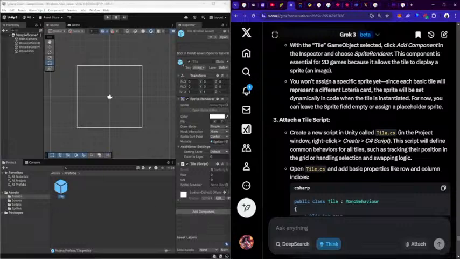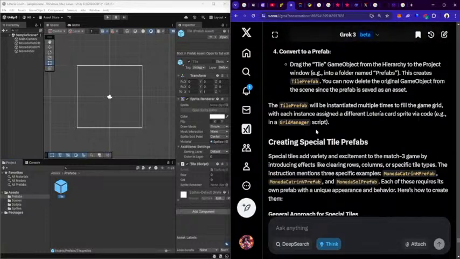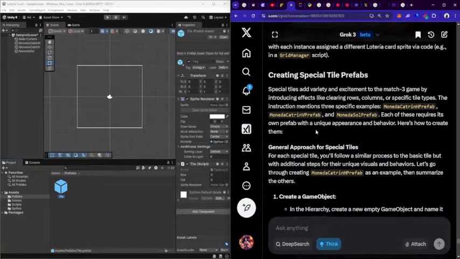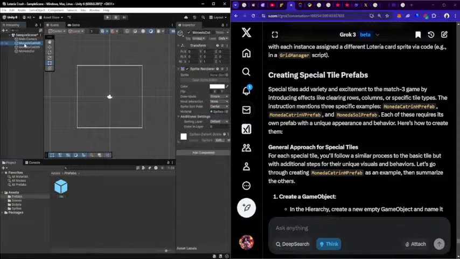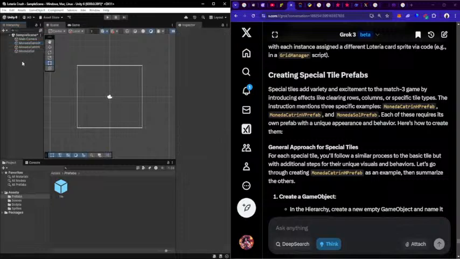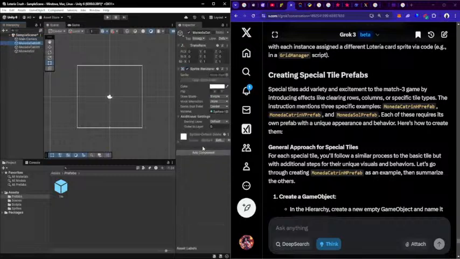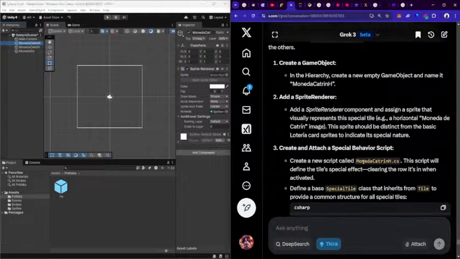And let's go to the special tile prefabs. Okay, so I created these up here. 1, 2, 3, moneda Catrin H, Catrin V for vertical, H for horizontal, and then the moneda sol that clears the whole grid, which is that disco ball thing in Candy Crush. So we're gonna go ahead and fill these with their special properties. So okay, so create game object. Let's do the moneda Catrin H prefab first.